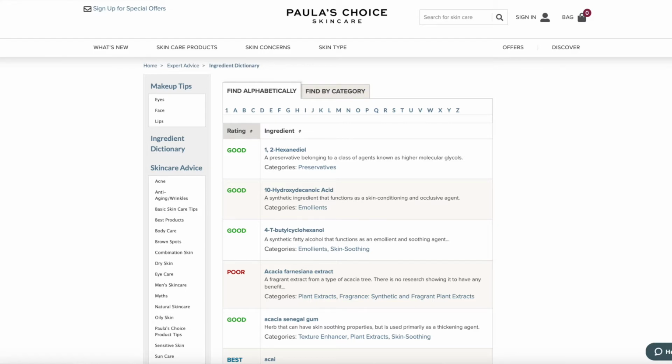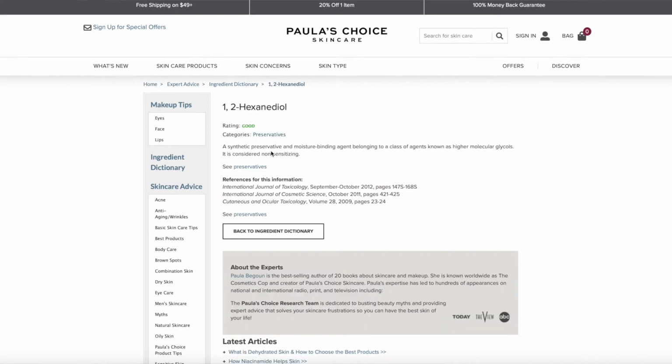More times than not, the internet is going to give you a lot of answers. When the ingredients get more obscure, like 1,2-hexanediol, you might have more of an issue. So for these instances, I tend to go to sources that I know are very specific. One of these is the Paula's Choice Skincare Ingredient Dictionary. And here we are, 1,2-hexanediol, first ingredient on the list. And if we click on this, well, it's only a sentence, but it says a synthetic preservative and moisture binding agent belonging to a class of agents known as higher molecular glycols. It is considered non-sensitizing. That's some good information.